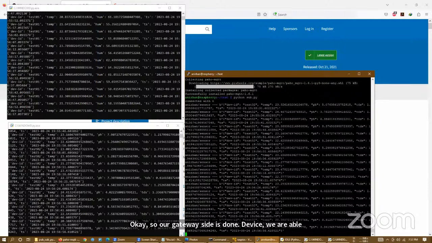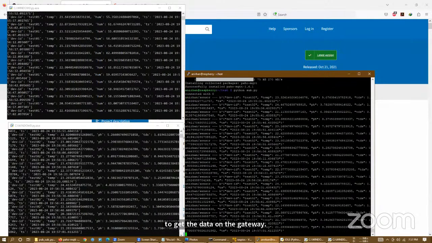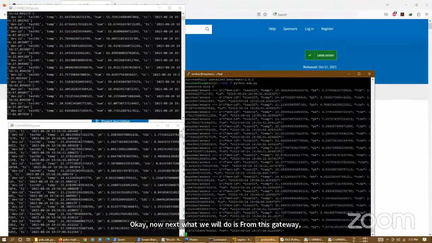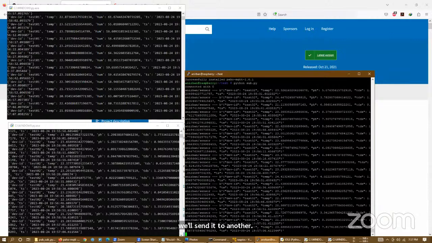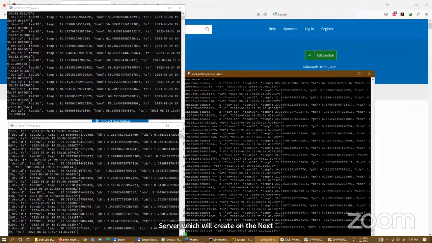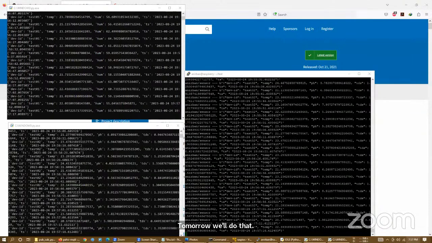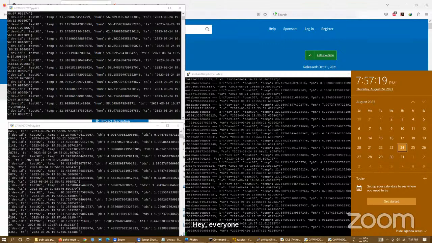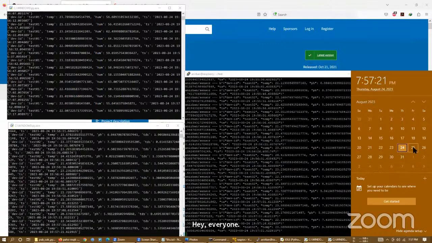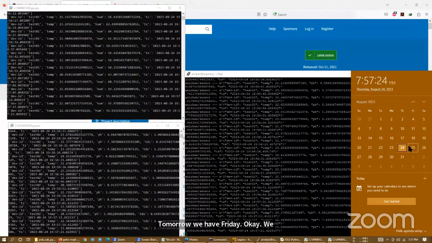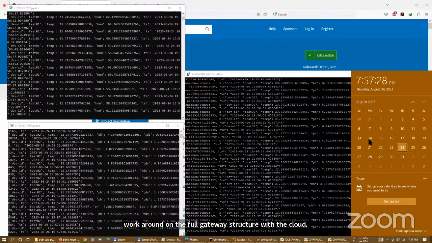Next, from this gateway, we'll send the data to another server, which we will create on the desktop itself. Tomorrow we'll do that. Take care, everyone. Tomorrow is Friday, and we'll work on the full gateway structure with the cloud. And then we have 28th Monday as the last class.